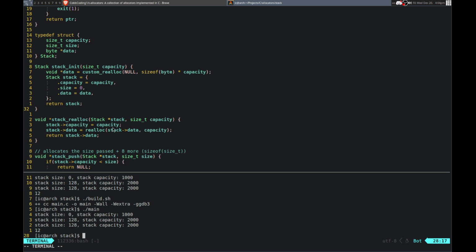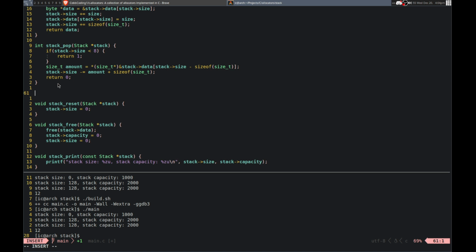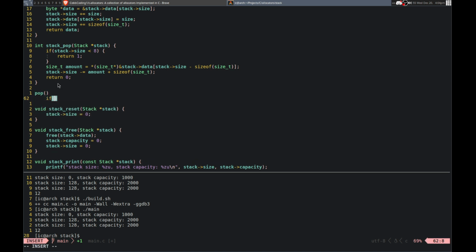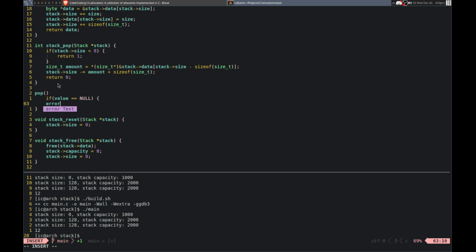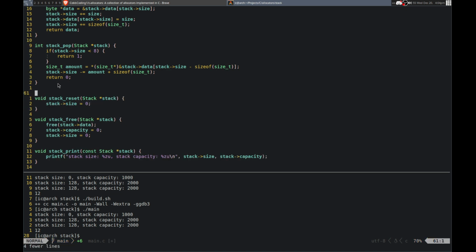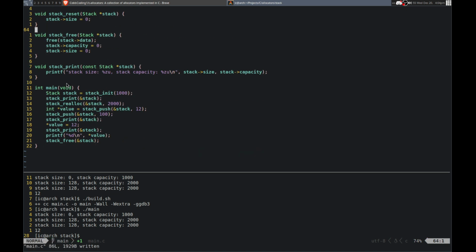Yeah, and check if the value is null. So they'd call pop, and then if the value, right, that's what you set pop to, equals null, then error. Otherwise, they can continue on, right? Is that something like that? Yes. That is how it would work.